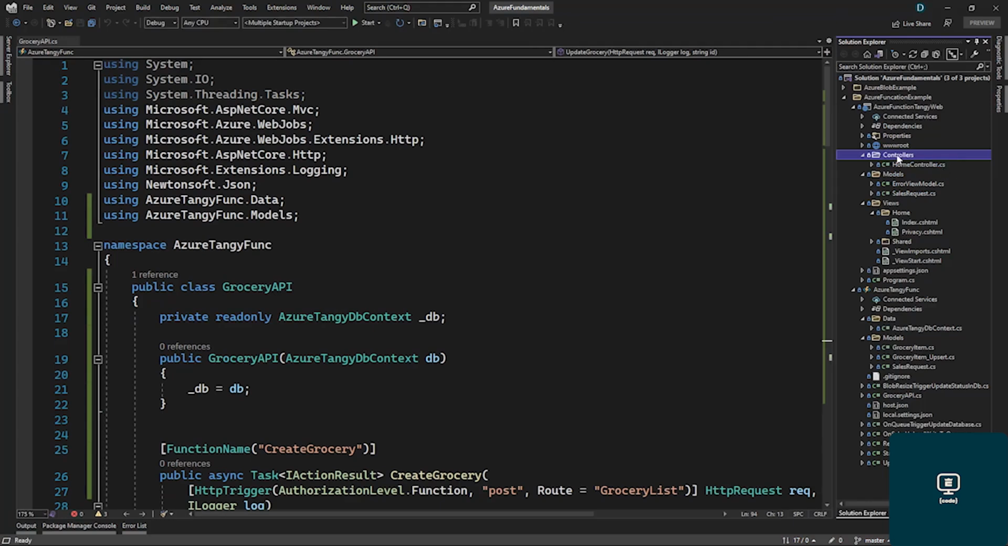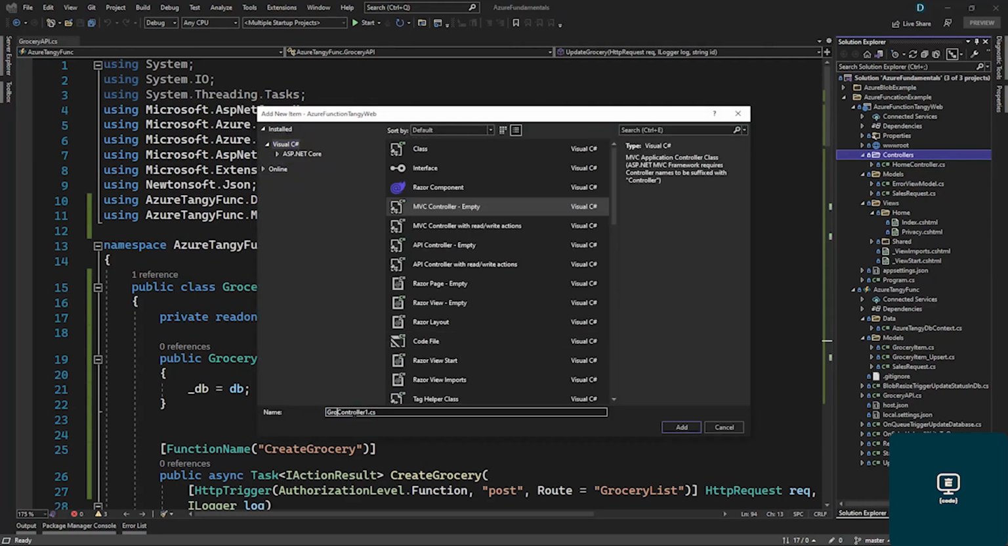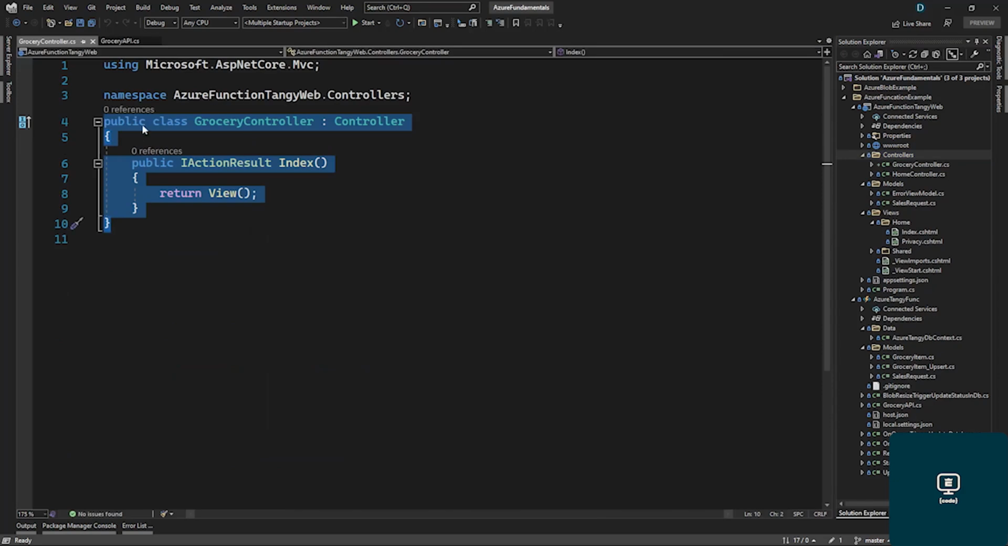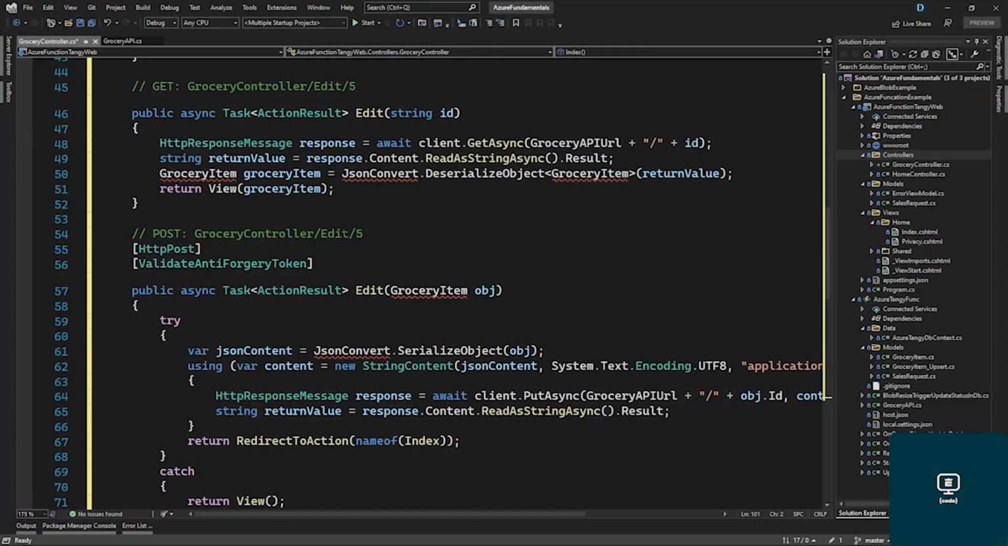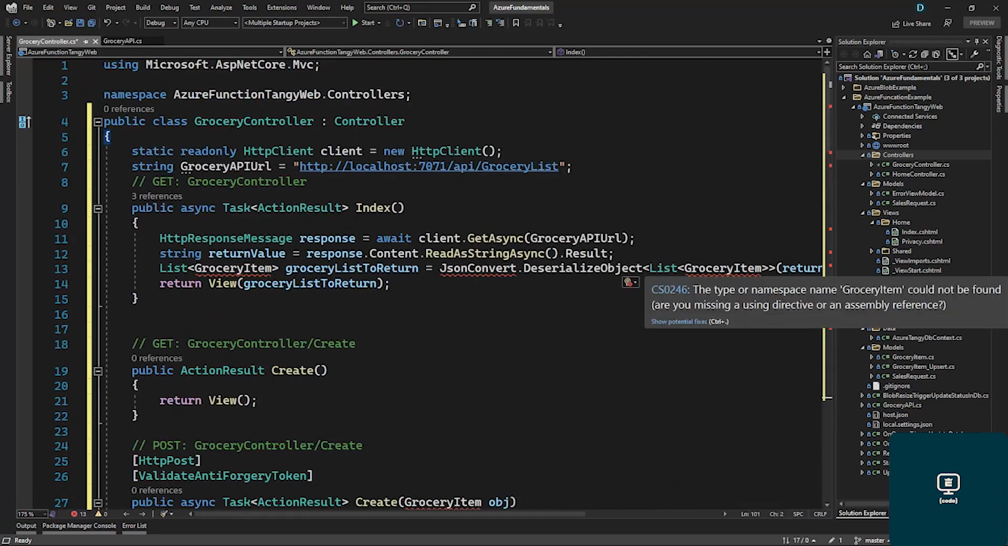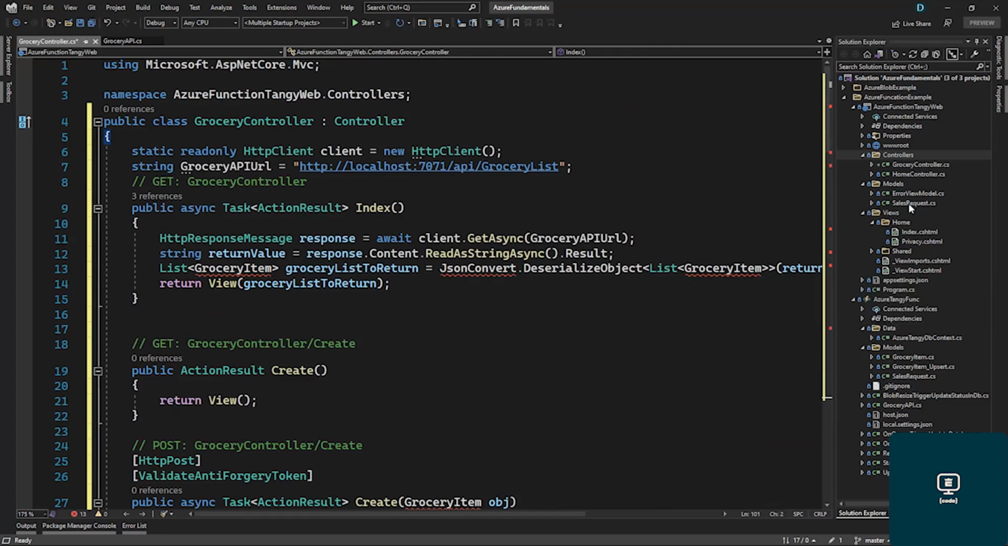We will have to stop the application. Let's add that here. Empty controller. We will change the name to grocery controller. And let's add that. Here, make sure you copy everything with the public grocery controller and paste the code that I have provided. Once you do that, the only other thing that is needed is to create the model.